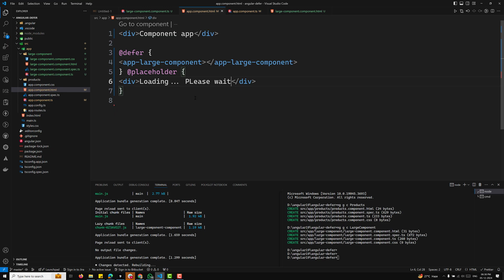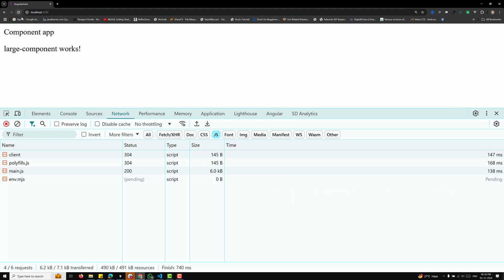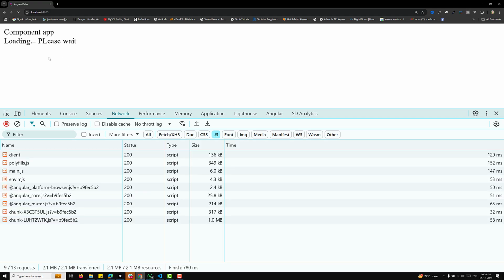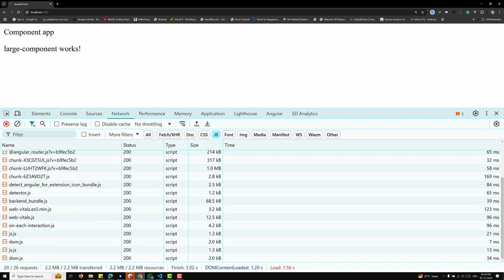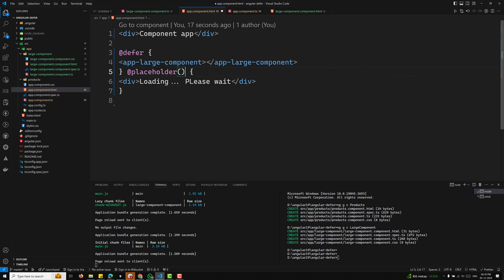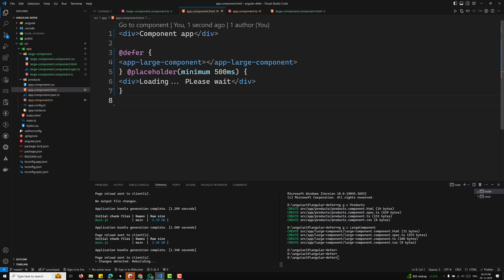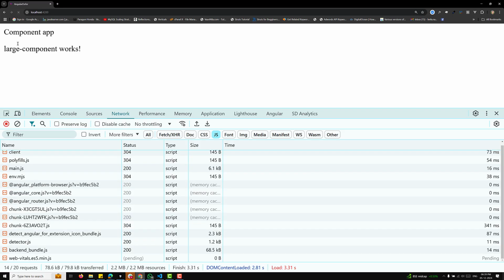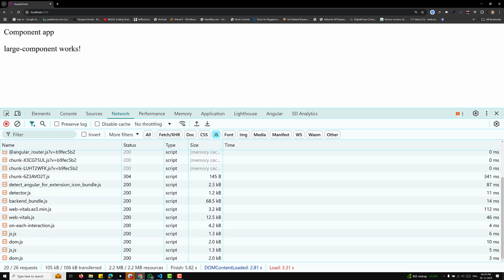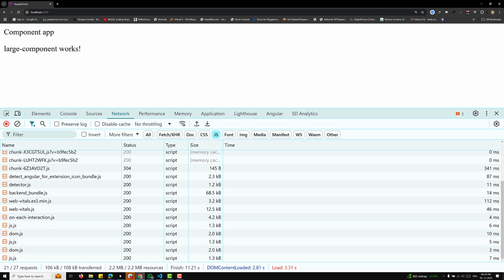Until this component gets loaded, this placeholder will be shown when the initial rendering happens. Now if you try to refresh, you will be able to see loading please wait, and then afterwards the large component occurs. You can also set the minimum display time for the placeholder to avoid flickering. So you can add the minimum time, that is nothing but minimum 500 milliseconds. You can add it like this, it's not a problem. Now if I show you, you will see that minimum 500 milliseconds has been added. So here the placeholder remains visible for at least 500 milliseconds before being replaced by the deferred content.